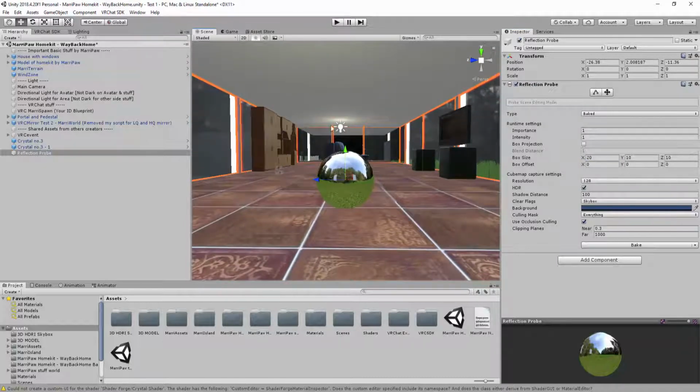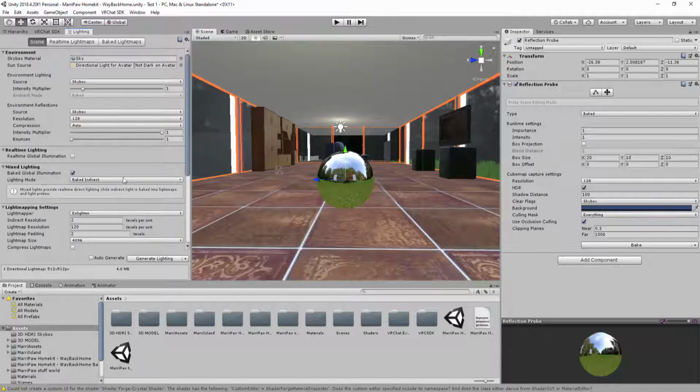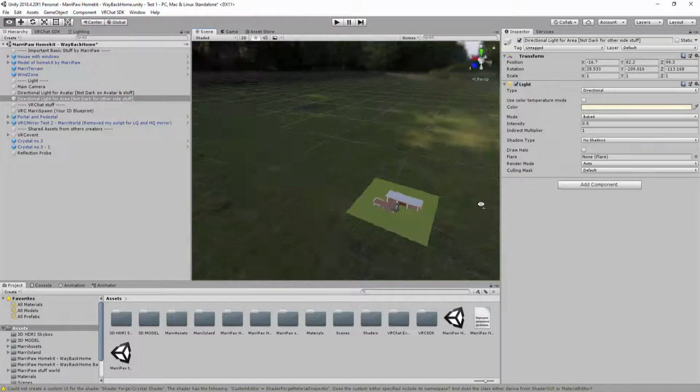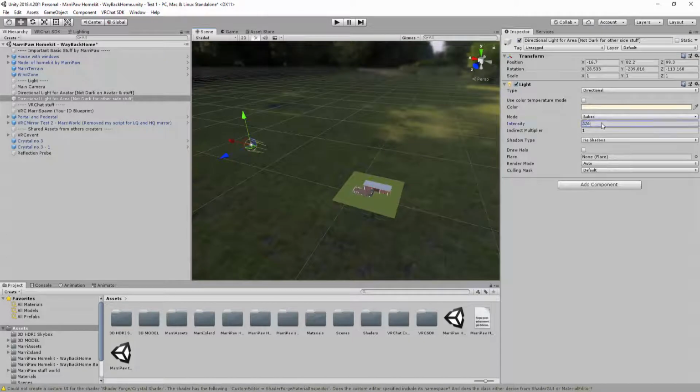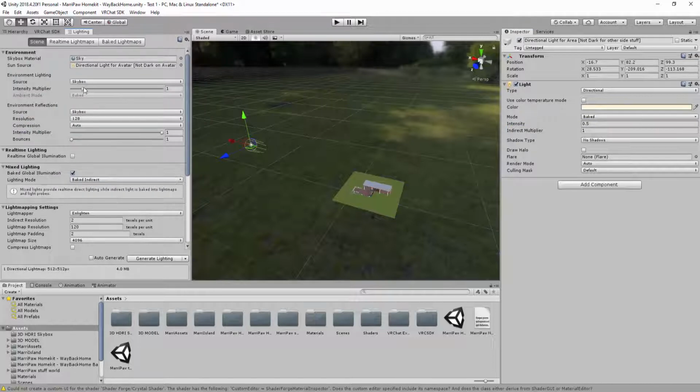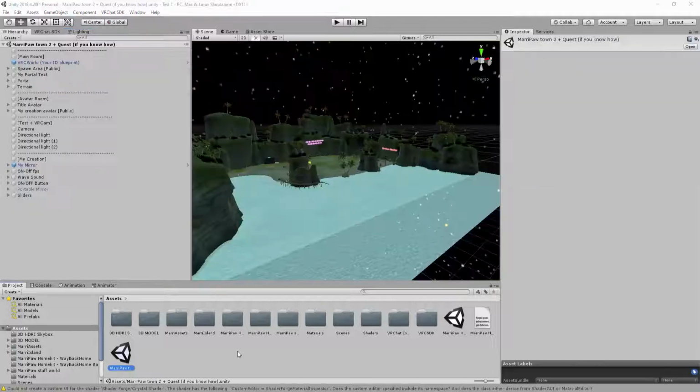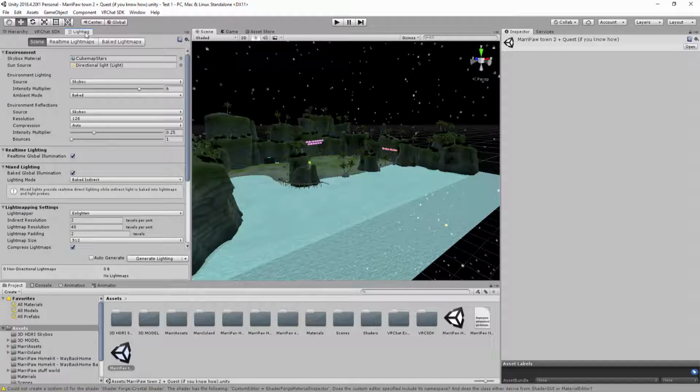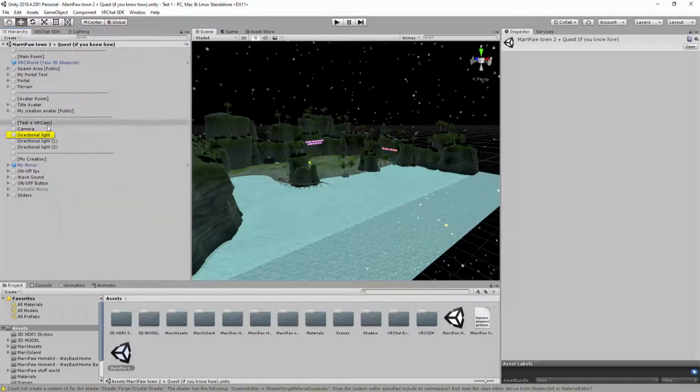Also, one more thing about the lighting. You notice that when I try to change the color or intensity of my sun, it doesn't do anything. You have to go to lighting and use the intensity multiplier. Let's make it brighter or darker. On MarriTown, it will be different. This is MarriTown, my avatar world. This is the old version of this world. So if we check the lighting, the sun is in a good area.